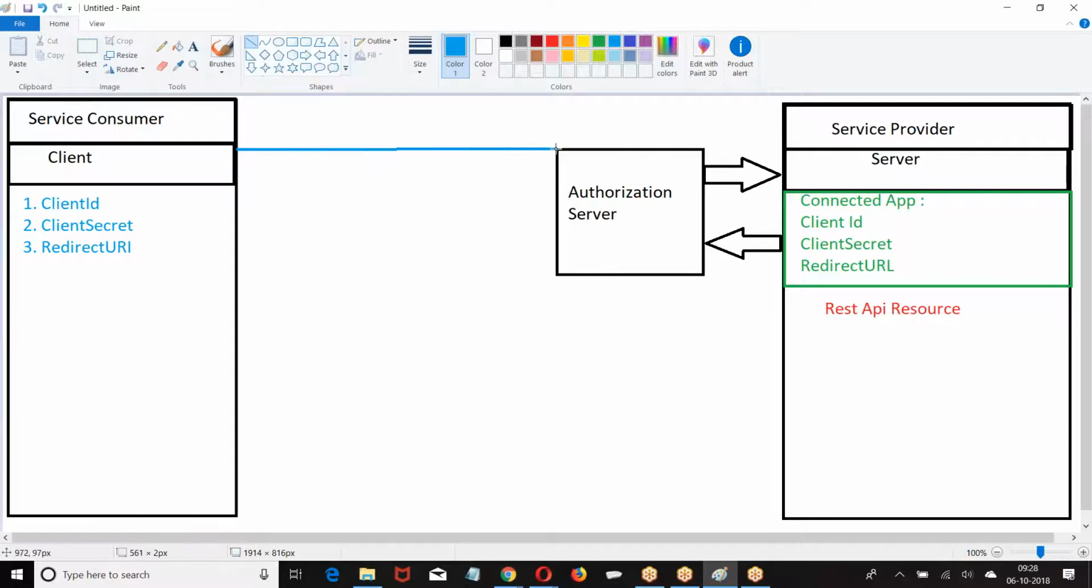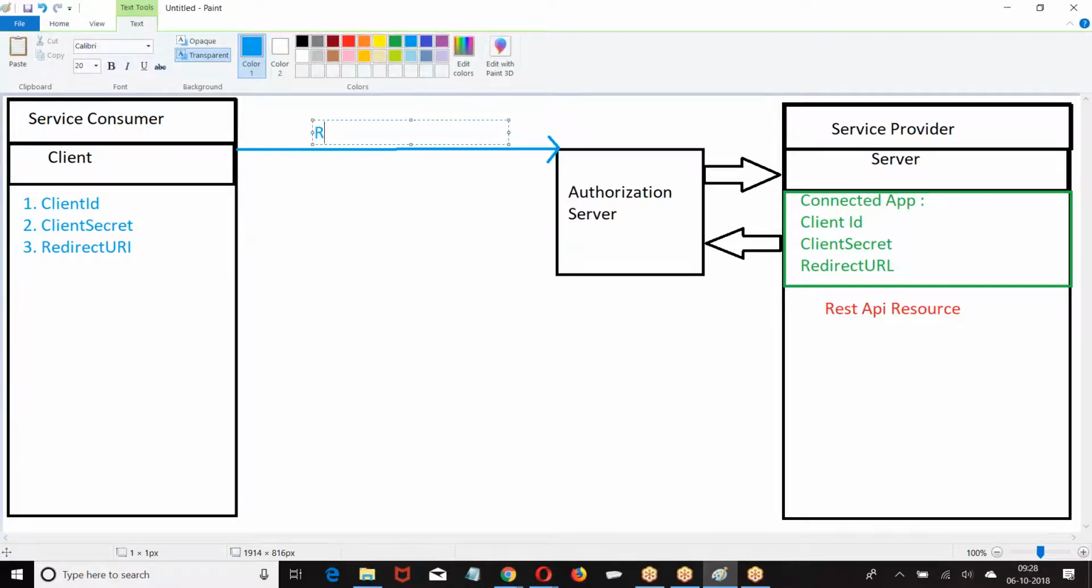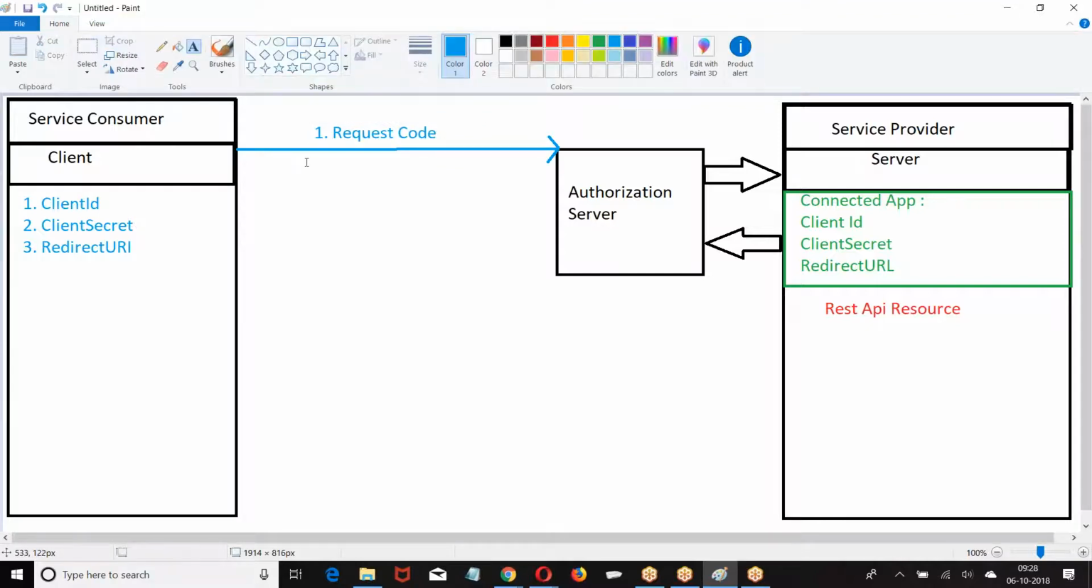client sending a request to the authorization server. Boss, this is my client ID and I am requesting code. So client is making a first request. What is the first request? Request the code. By passing what he is requesting?